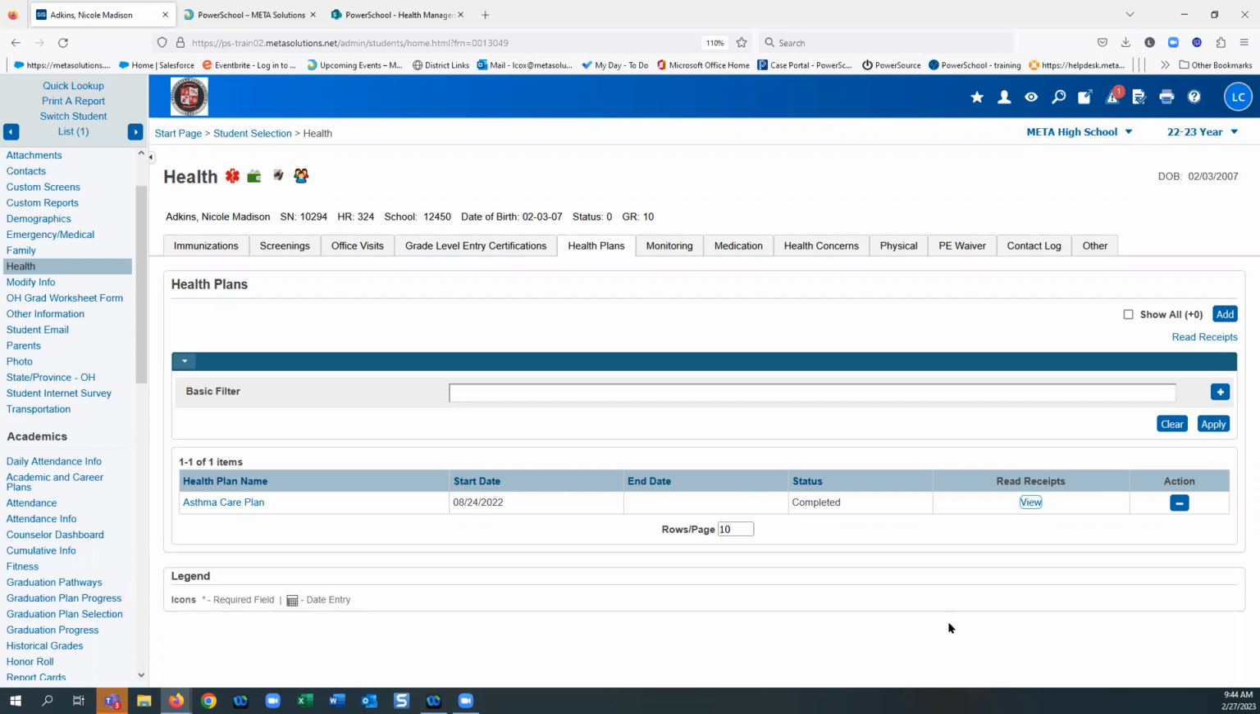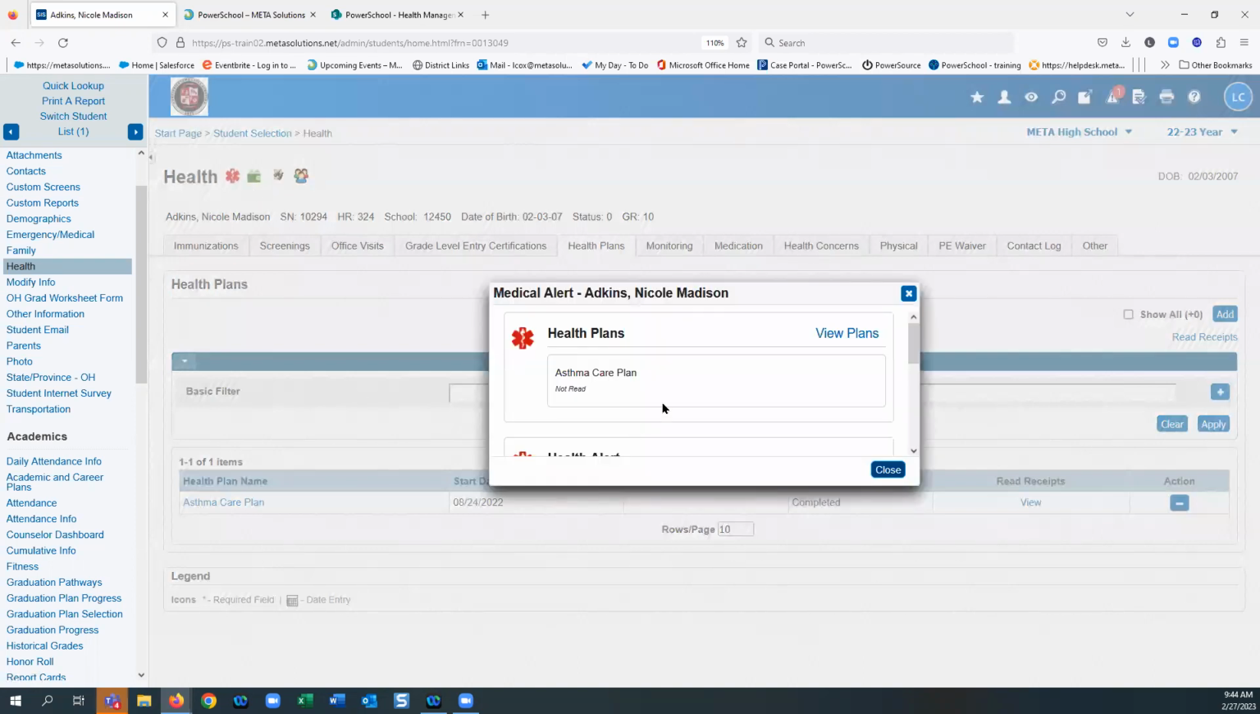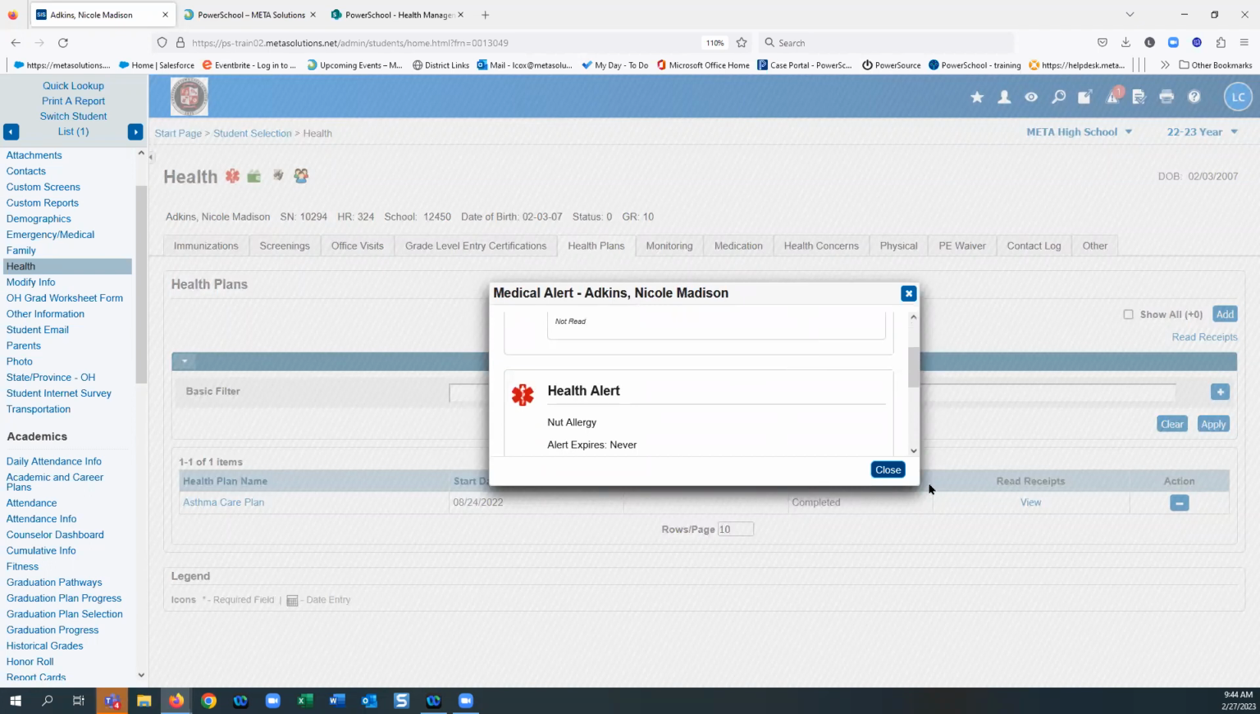So once this is set up too, this also creates an alert. If you go up there at the top and you click on that health alert, there you go. This is the medical. You'll be able to see the health plans that are in there. And then you can also click on view plans and it will bring that plan right up for you.